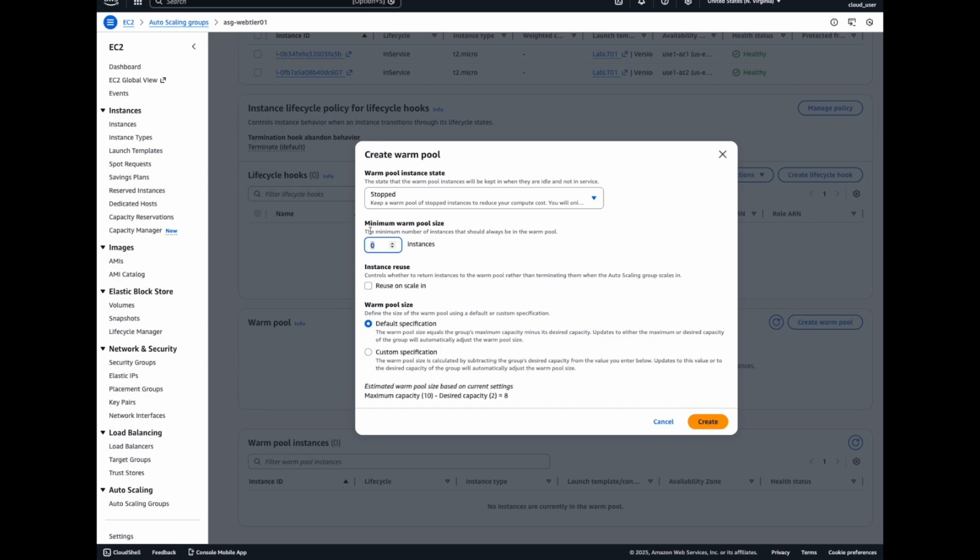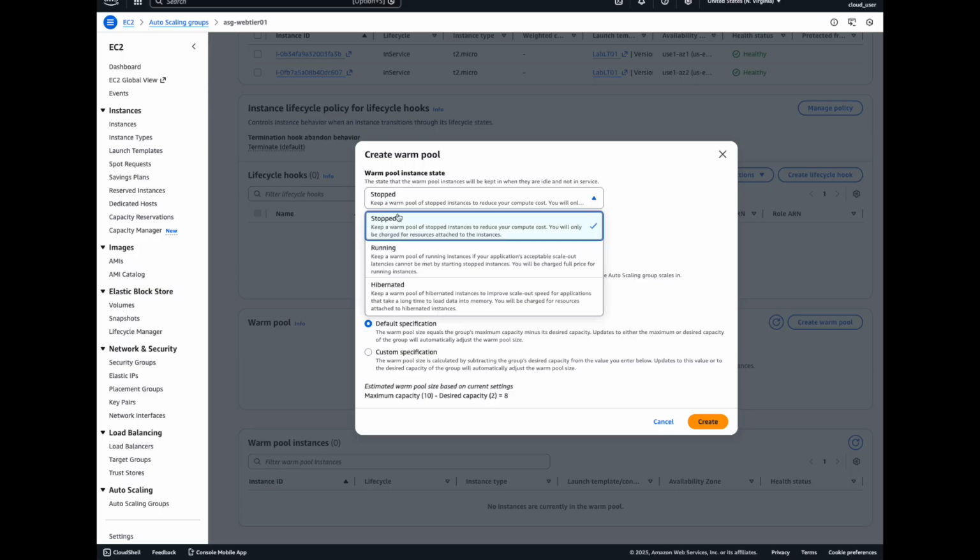Okay, the minimum number of instances that I want on my pool, let's say that is 2. And now I want to tell it how I want those instances to stay in the warm pool. They're not going to be part of the pool yet. They're not going to be active, but they can be ready to take over if there is a scaling event.